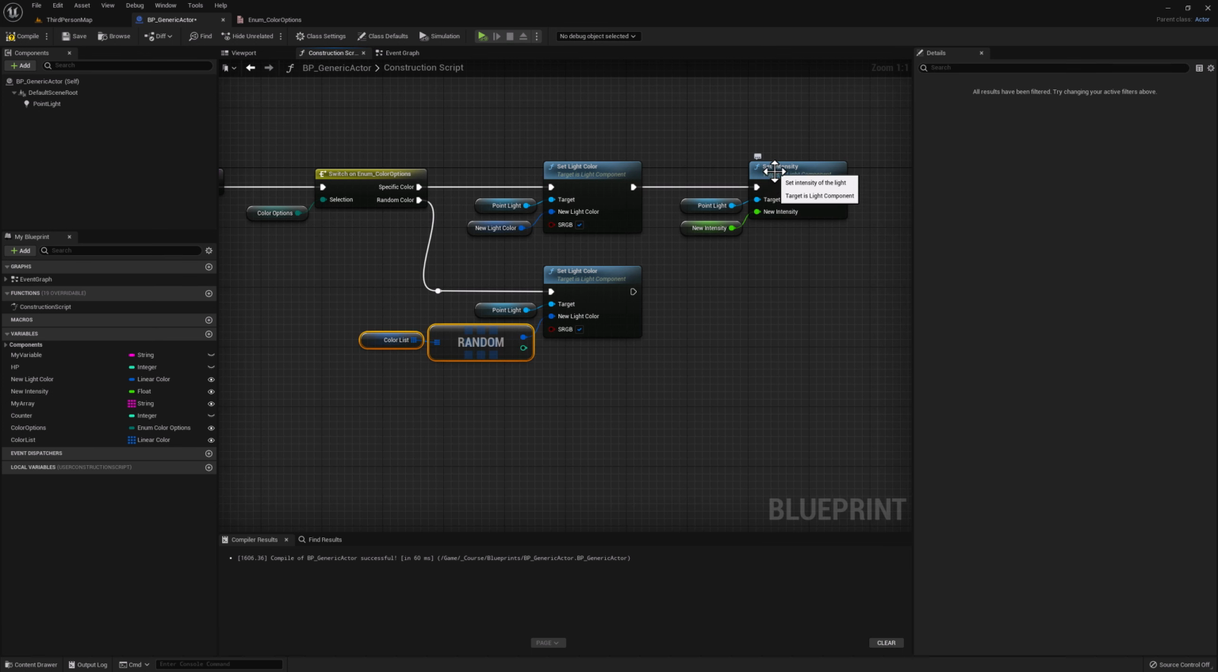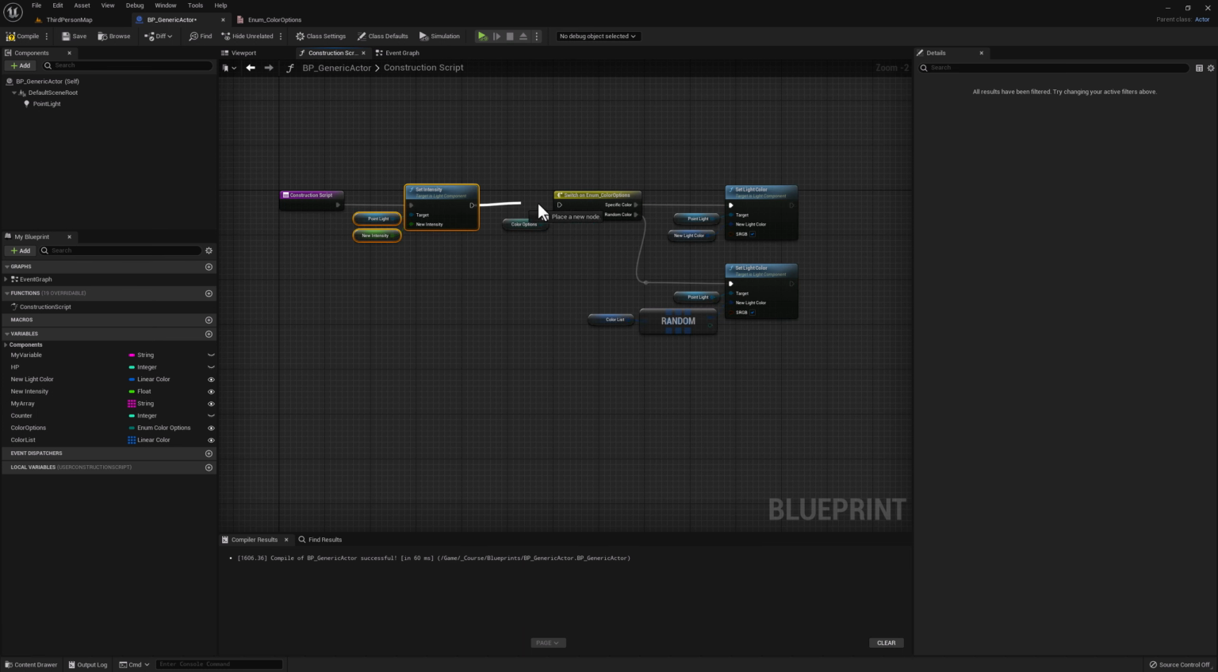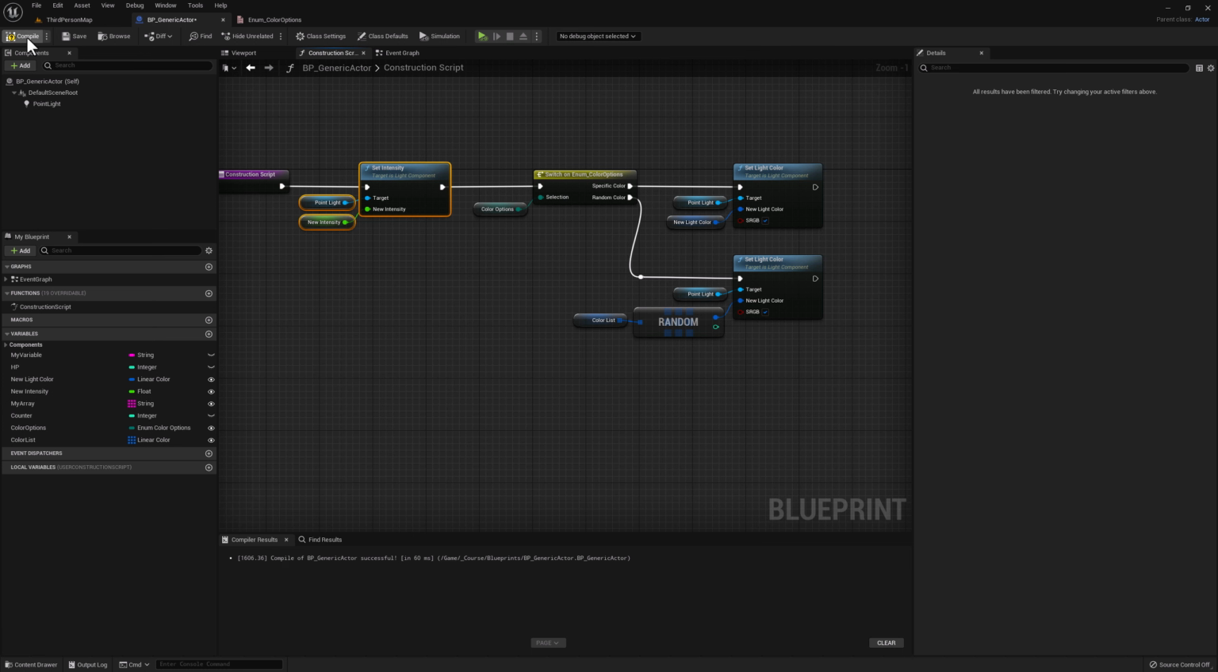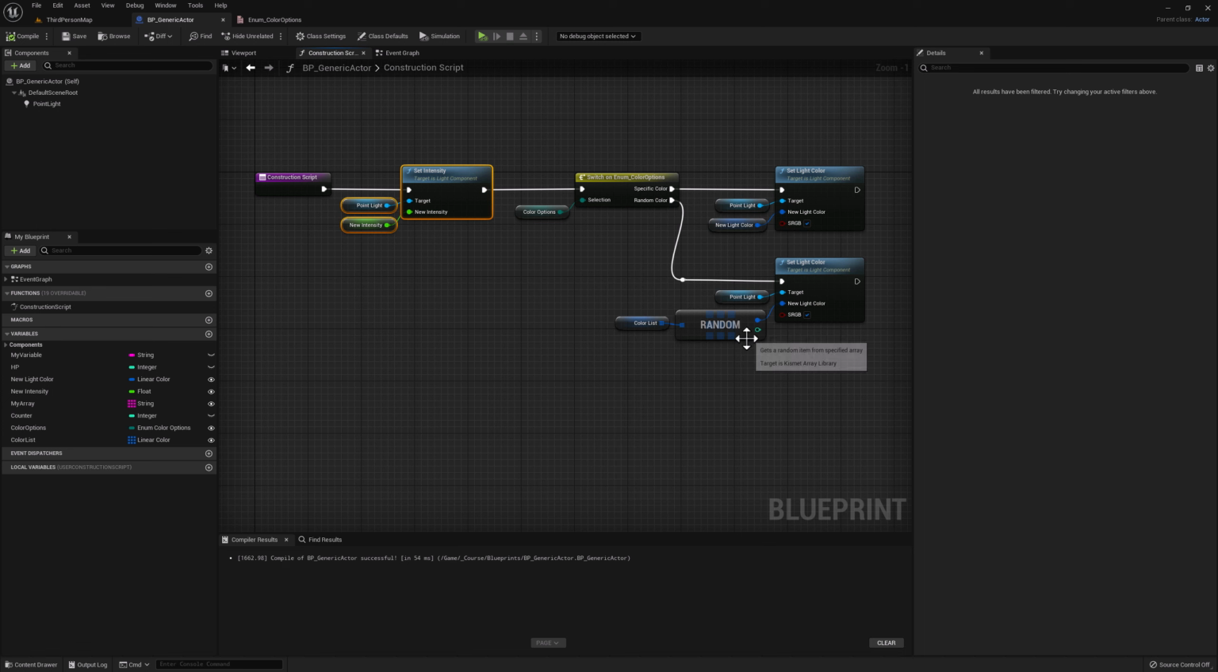Lastly, we want to disconnect the set intensity node from here, and we'll move this to the front since we want this to be applicable no matter the options that we select. Let's go ahead and compile and save. And now you see that we have 2 different things that will happen based on the selection from our enum.